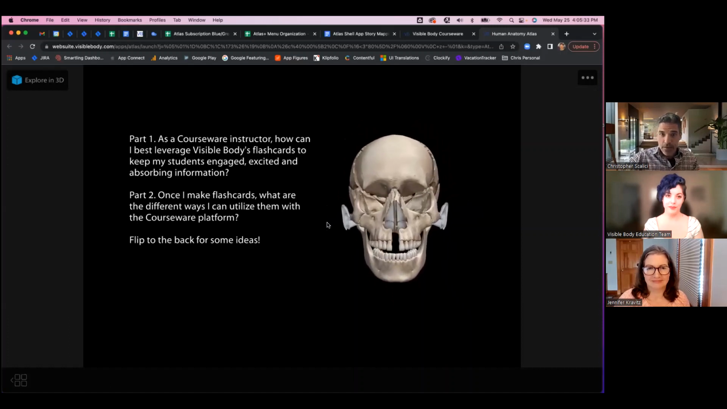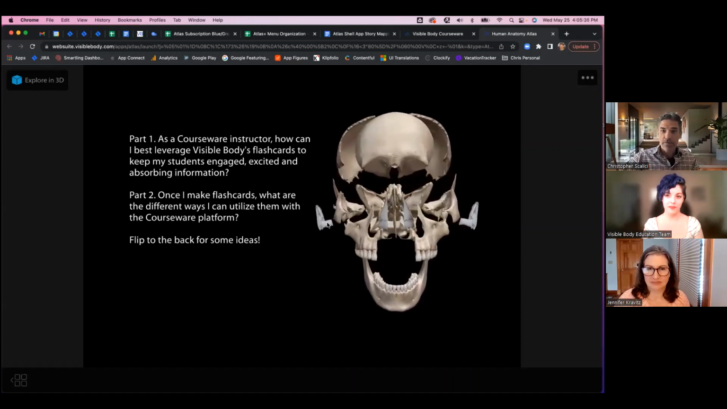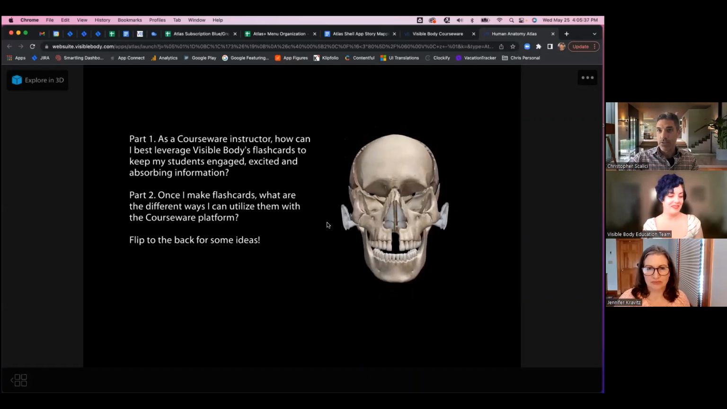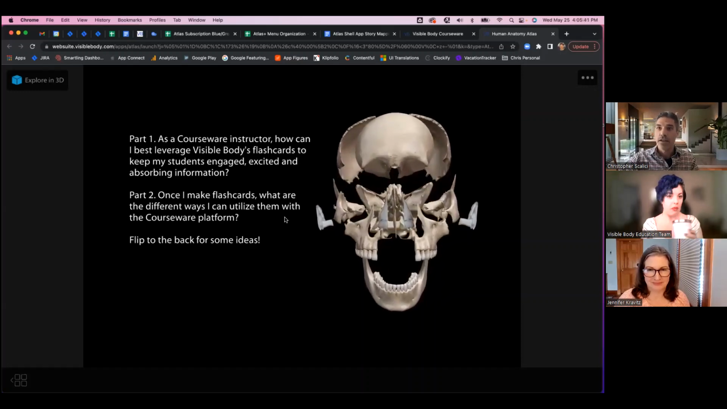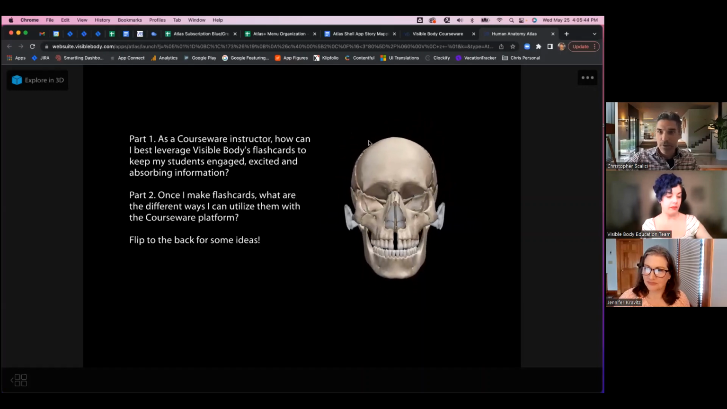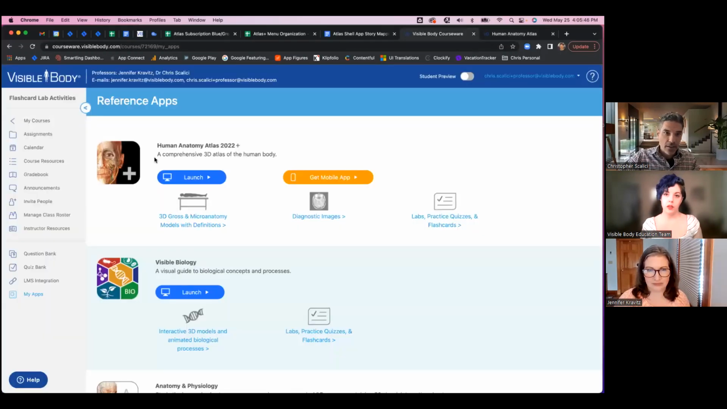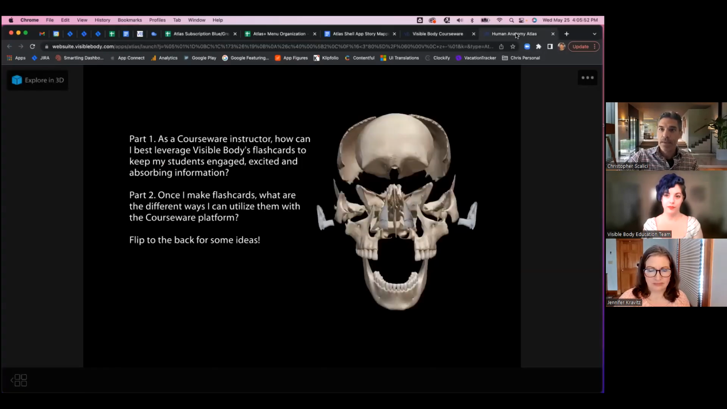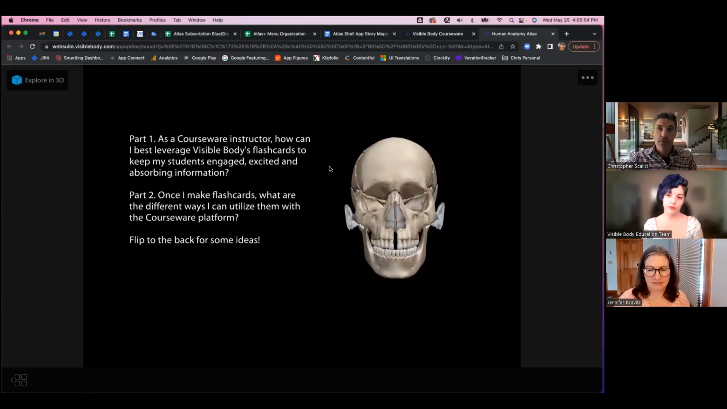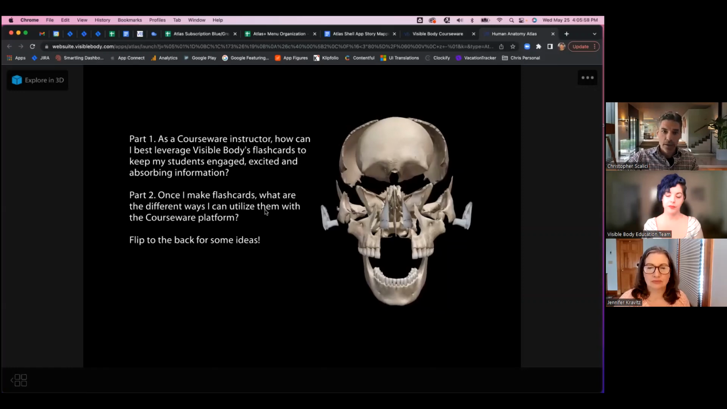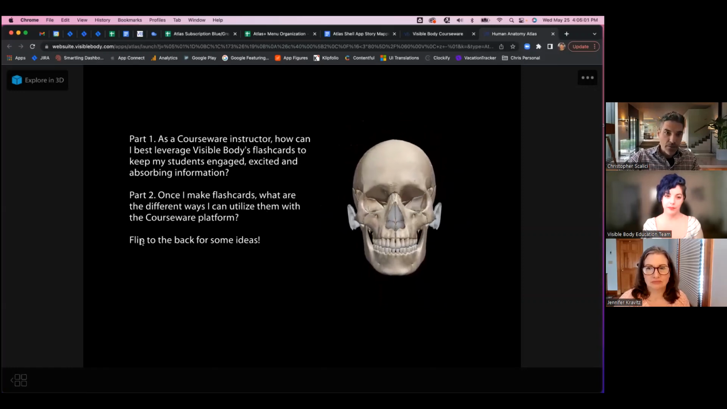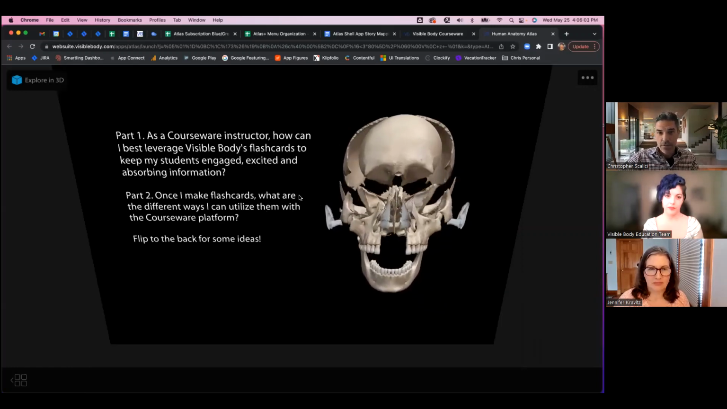So usually people start a presentation with some kind of PowerPoint or maybe a Google slide, but this is actually a flashcard that you're looking at right here. Just to orient everybody, we are inside of Human Anatomy Atlas 2022 Plus, the app with the black icon. That is the app that has flashcards in it. In the web version here, you can also be in the mobile version on a tablet or a phone as well. So this is a flashcard. We say flip to the back for some ideas. All I do is tap on this.